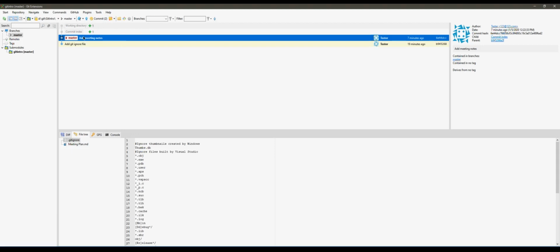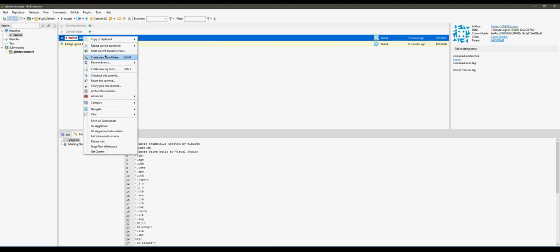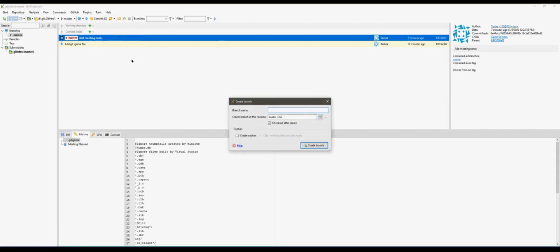So let's create one branch that describes that. I'm going to create a new project, and I'm going to call it console app.